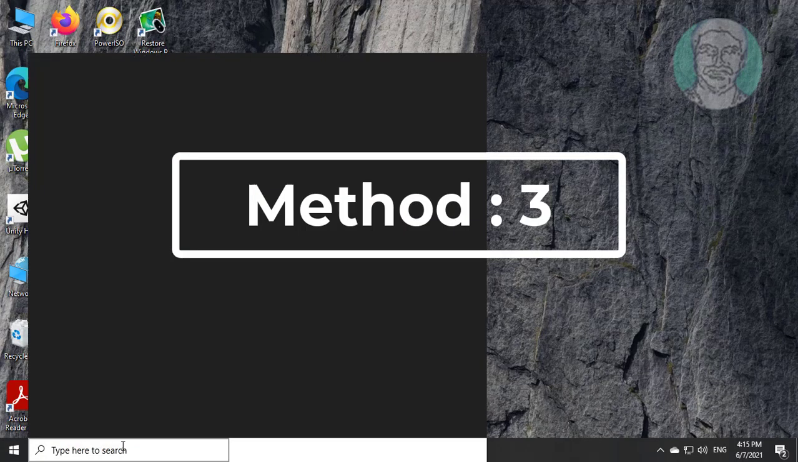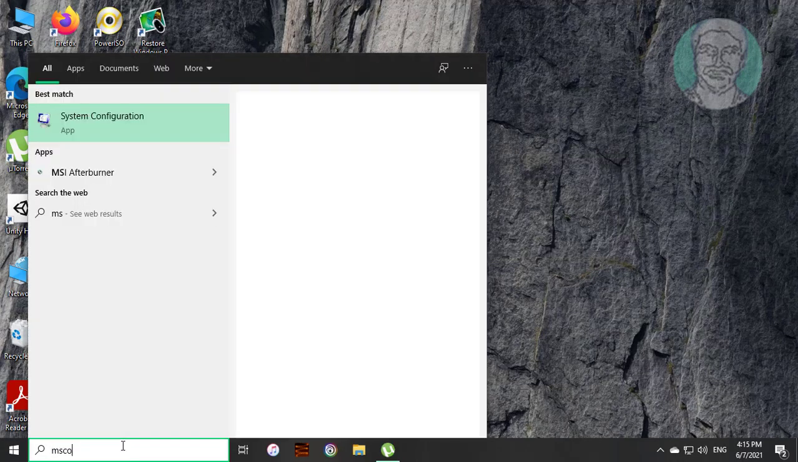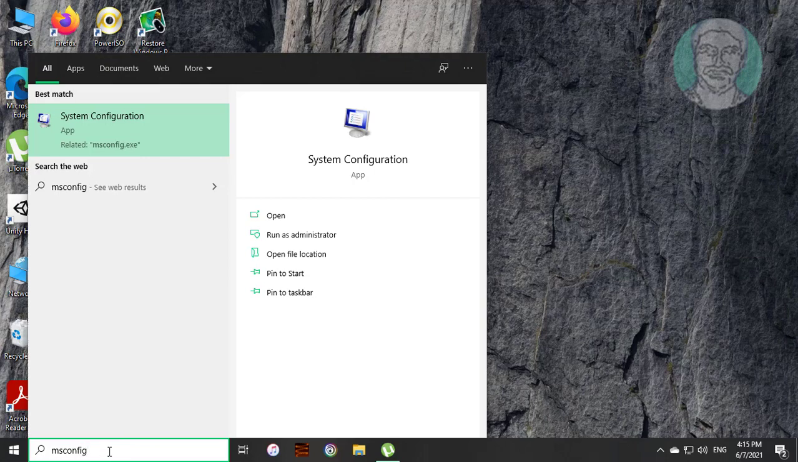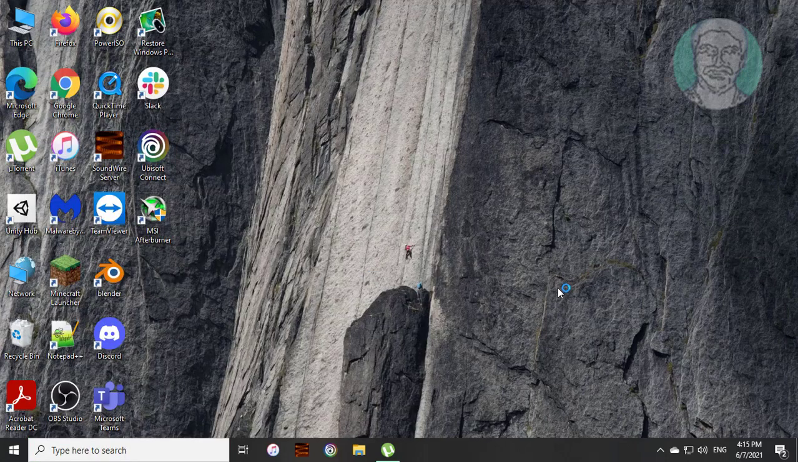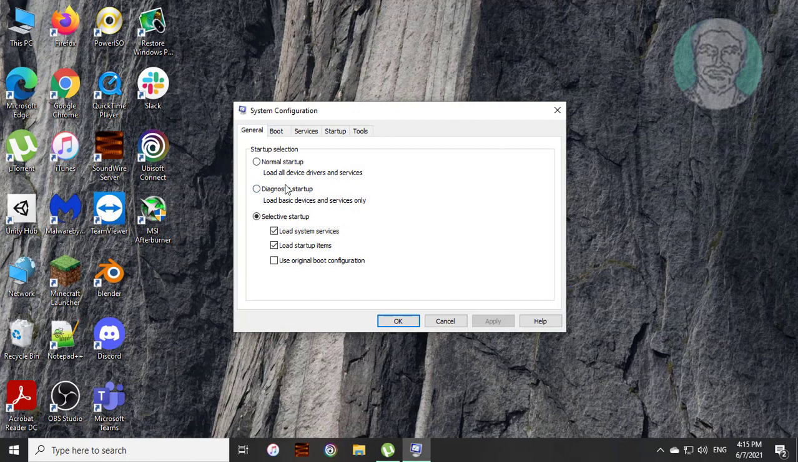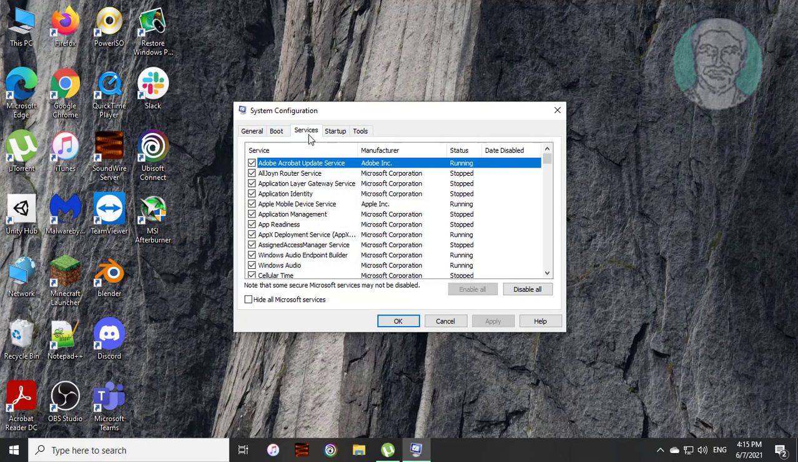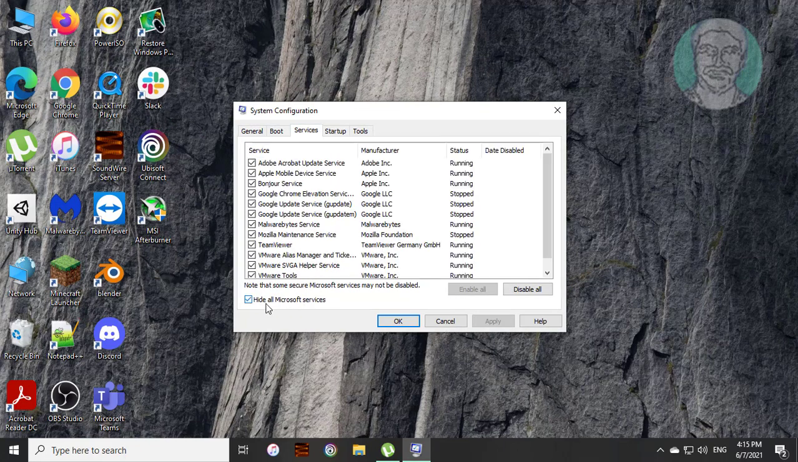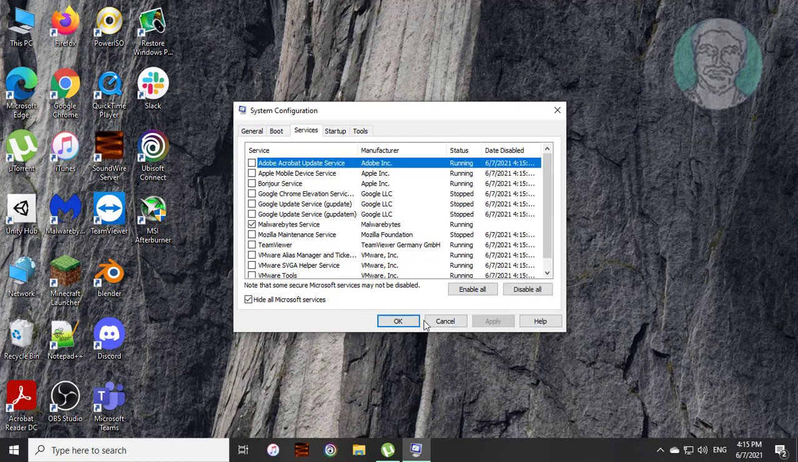Third method is type msconfig in Windows search bar. Click system configuration. Click services tab. Check hide all Microsoft services. Click disable all. Click Apply.